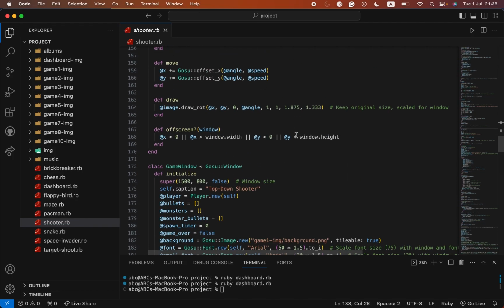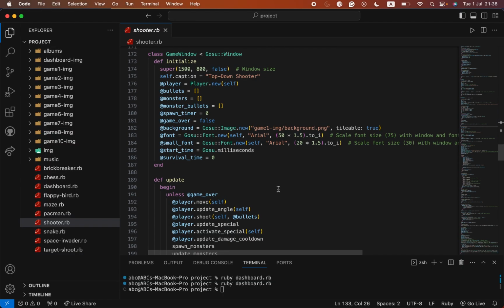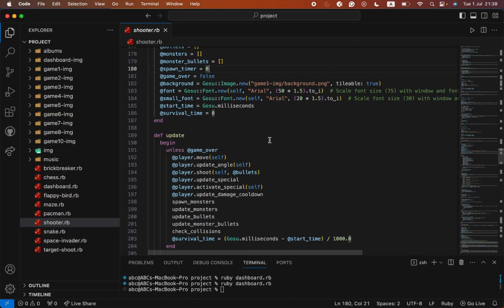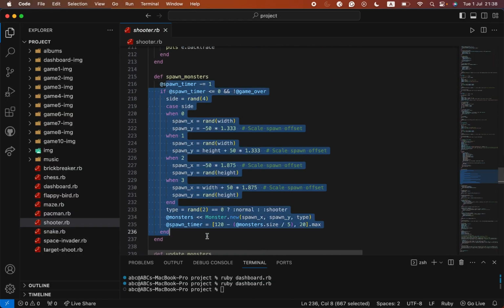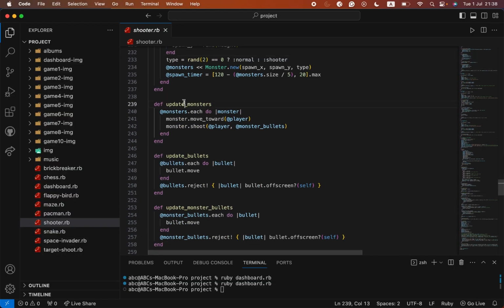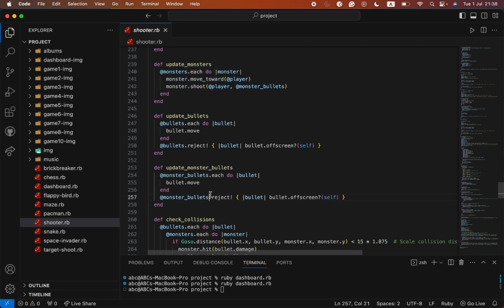For the game window, we're gonna make those classes in use and create a list of spawned objects. This one is the spawn run. This one spawns randomly, listing the monsters, the monster bullets, and the monster bullet methods.